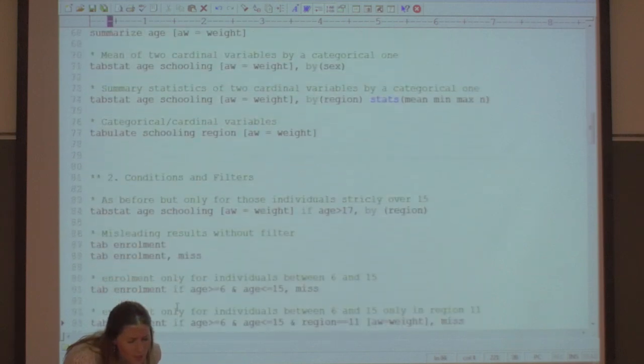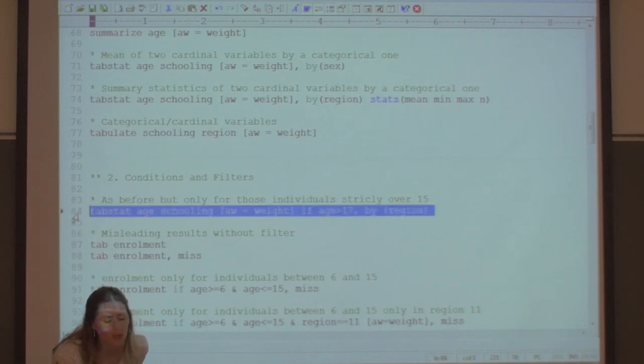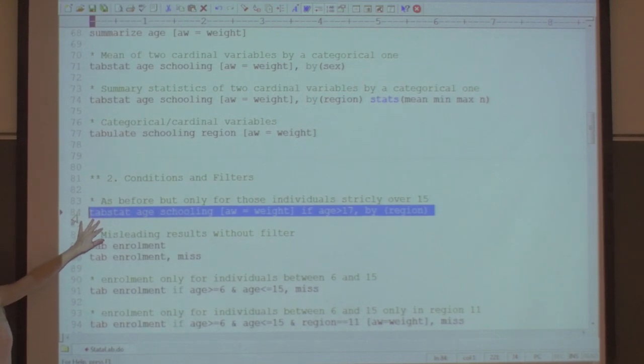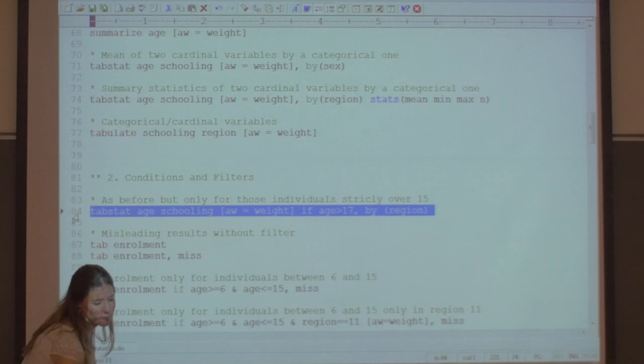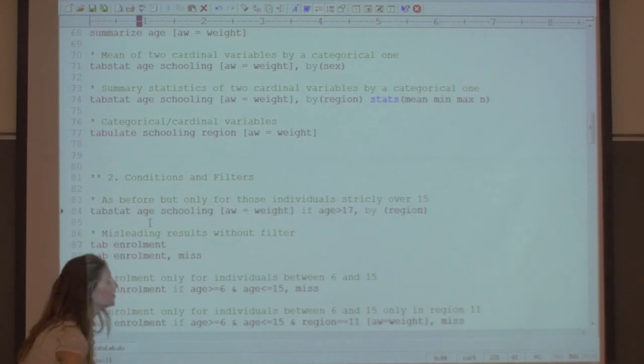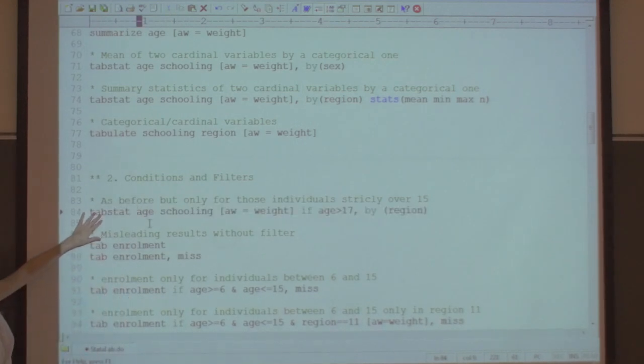Let me find an example. Okay, here. Here, for example, we're going to go through this command in a second, but just to give you an example of the structure. The command is tabstat. The first word is going to be the command, usually. And you see that it has also a particular color. Commands are always with a particular color.